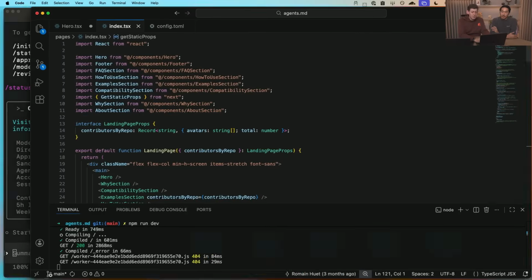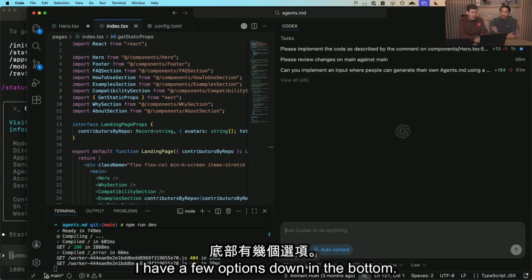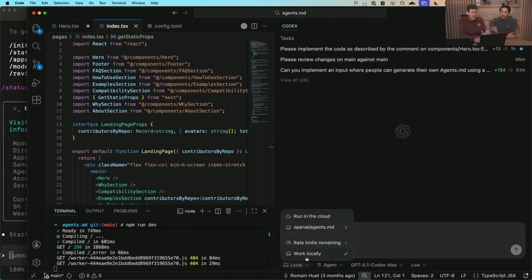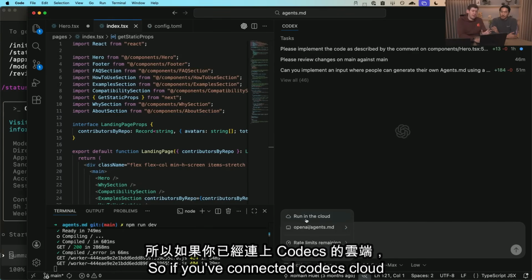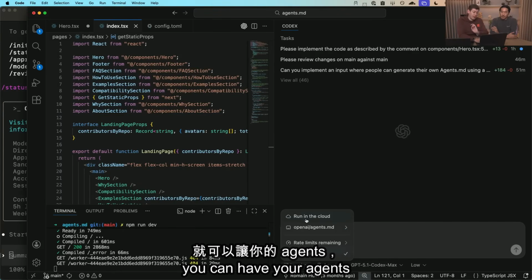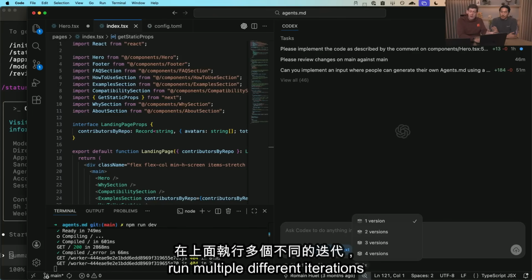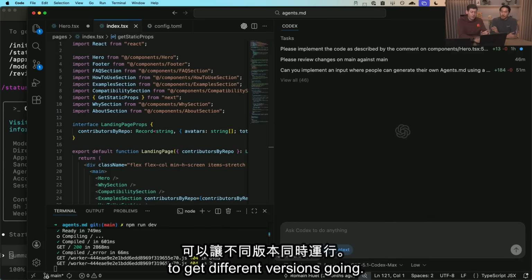So I'm in VS Code, and I'm just going to pull open Codex in the side panel here. I have a few options down at the bottom. I can select if I want to work locally, which we're going to focus on today. But you can also run tasks in the cloud. So if you've connected Codex Cloud, you can have your agents spin up a cloud container, run multiple different iterations in parallel in those containers, and it's a great way to get different versions going.